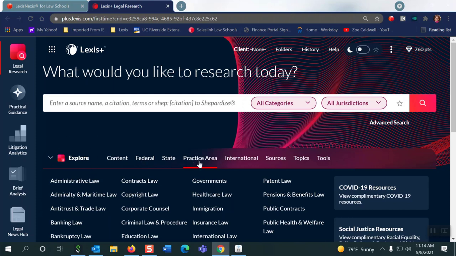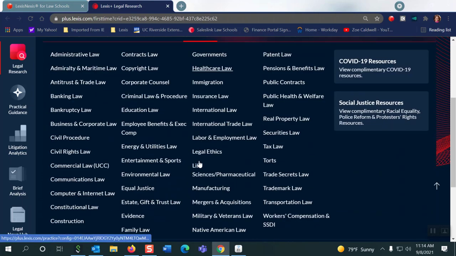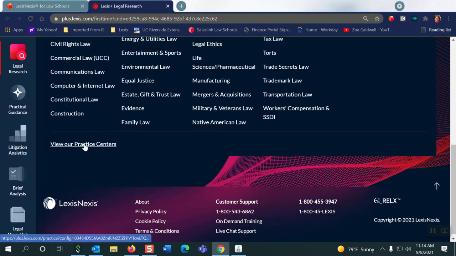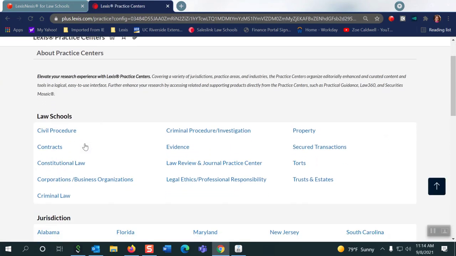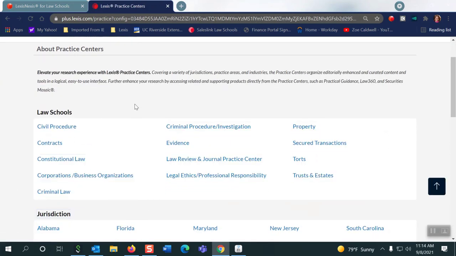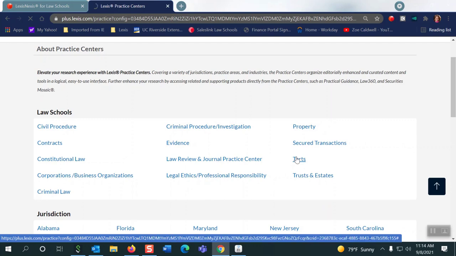I'm going to be on Practice Area, and when I scroll all the way down, you'll see View Our Practice Center. When I click that and I'm on a law school ID, you'll see this section here for law schools. That's where you can link out to your classes and find help when you need it for your coursework.